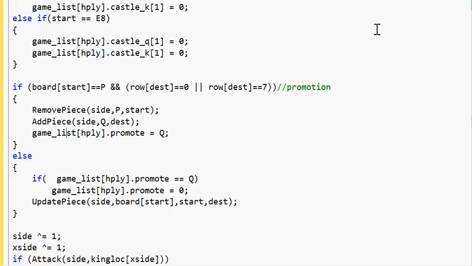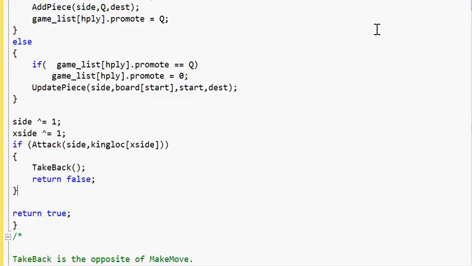And otherwise, we update the promotion. If the last thing happened to be a promotion, update the piece move. We flip sides, so what this does is, if side 0 it becomes 1, if it's 1 it becomes 0, ditto for the other side.